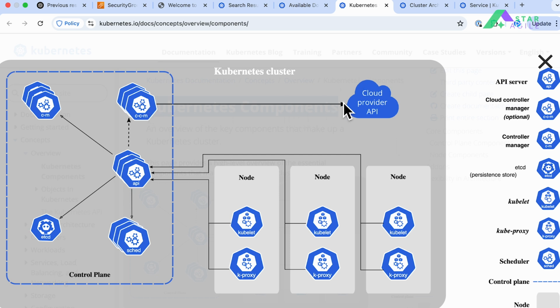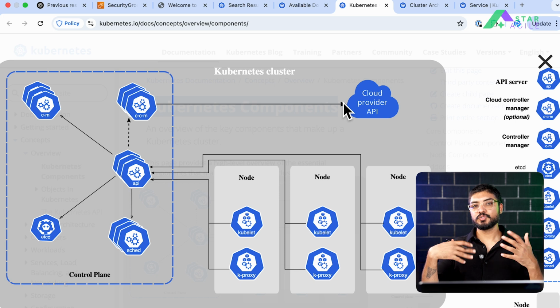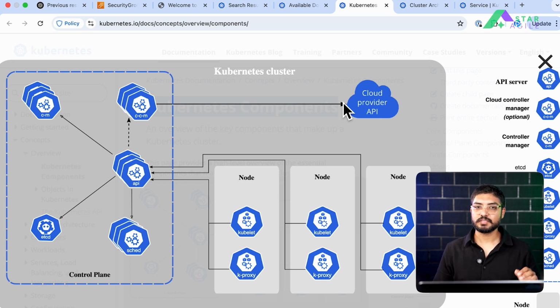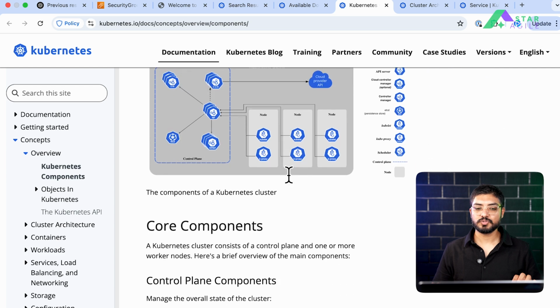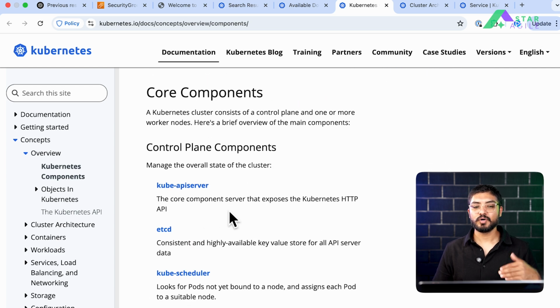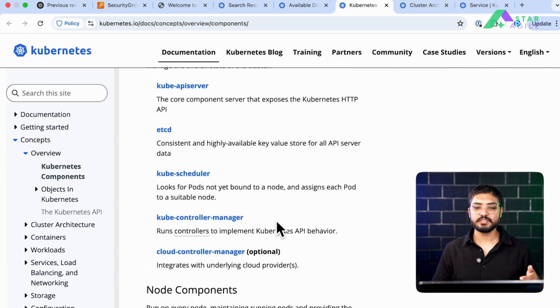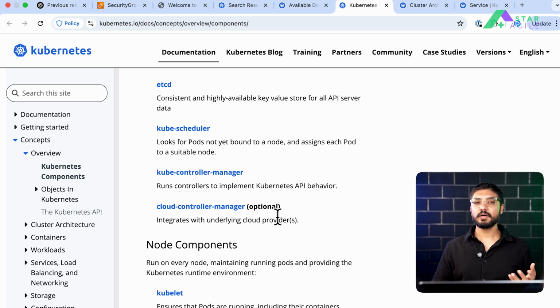And then to communicate with these clusters individually with each component, it requires provider APIs. So everything is being deployed on this node. If you want to read about what the kube-apiserver and etcd are, all these definitions are available in the kubernetes.io docs. So you can just read through that.